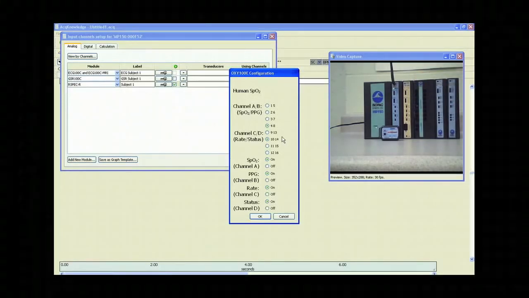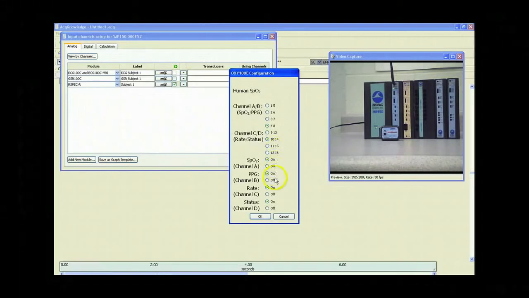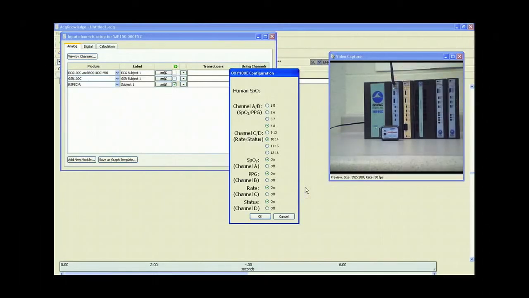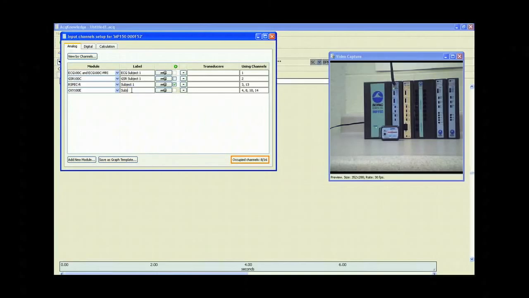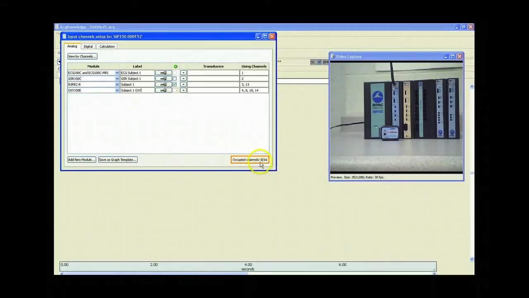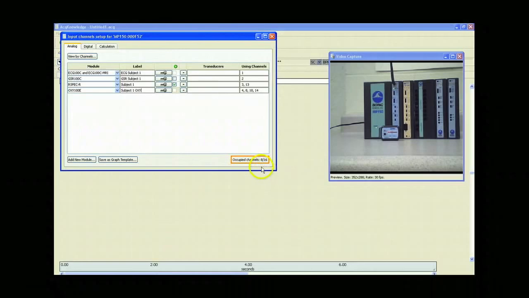Now we can configure whether we want all of these channels on or off. I'm going to put them all on and verify that they're all on the front of the amplifier and click on OK. We can again type in a label for the channel, and we're ready to record. If you look down here at the bottom of the Setup Channels box, you'll see an Occupied Channels message. And this is showing that we're currently using 8 of the 16 channels on the MP150.